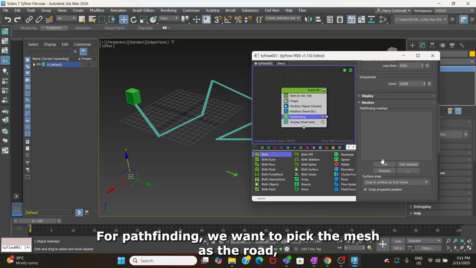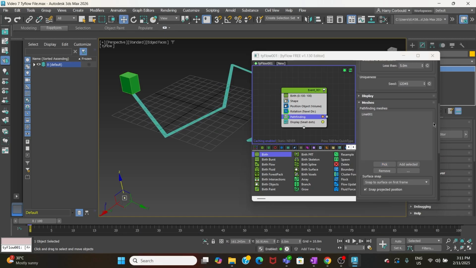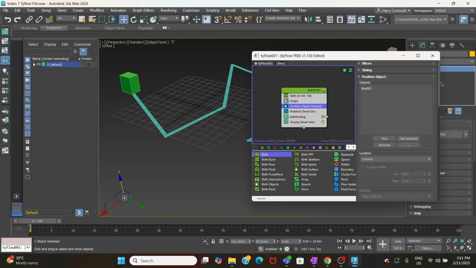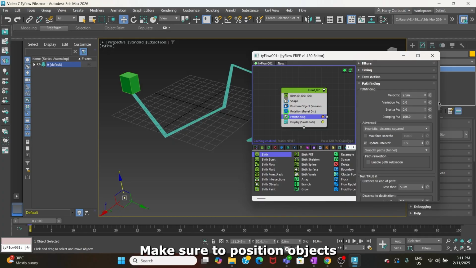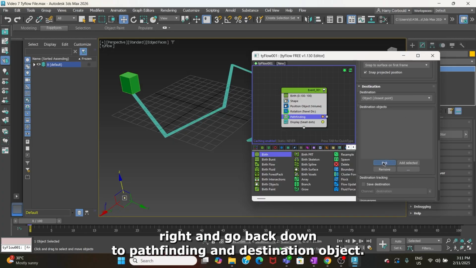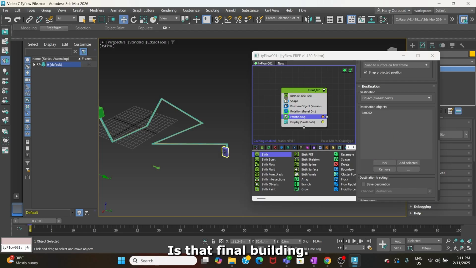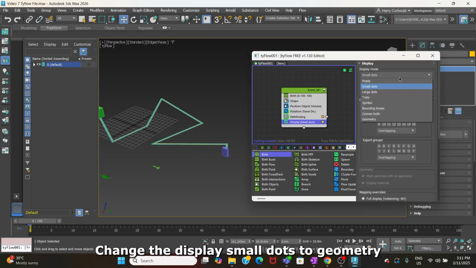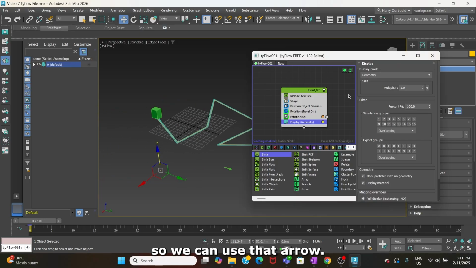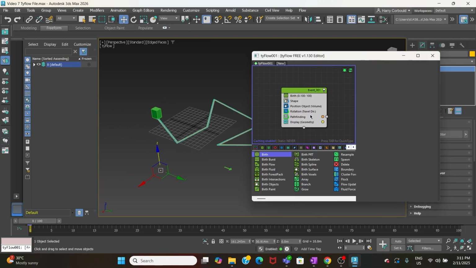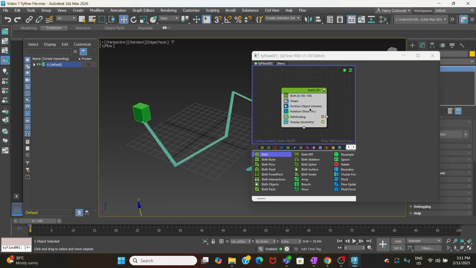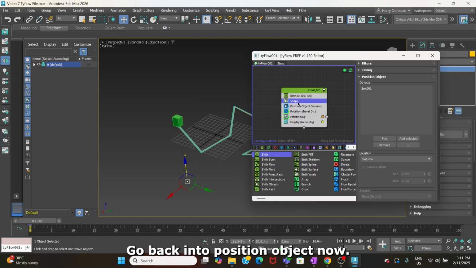For pathfinding, we want to pick the mesh as the road, like we've been doing previously. Make sure position object's right and go back down to pathfinding and set the destination object as that final building. Change the display from small dots to geometry so that we can use that arrow. Go back into position object now.